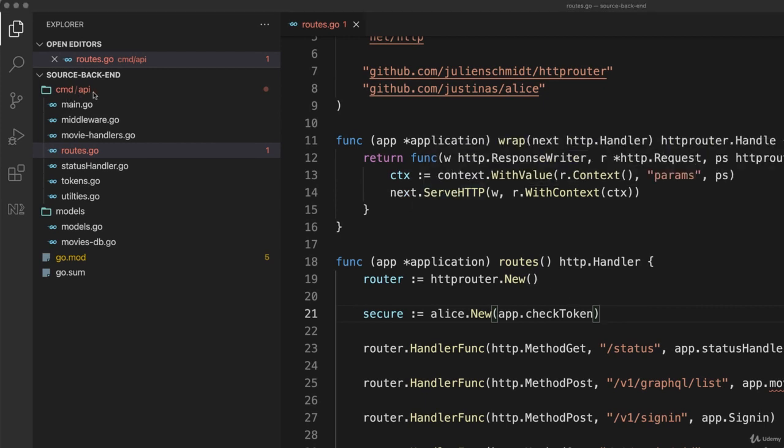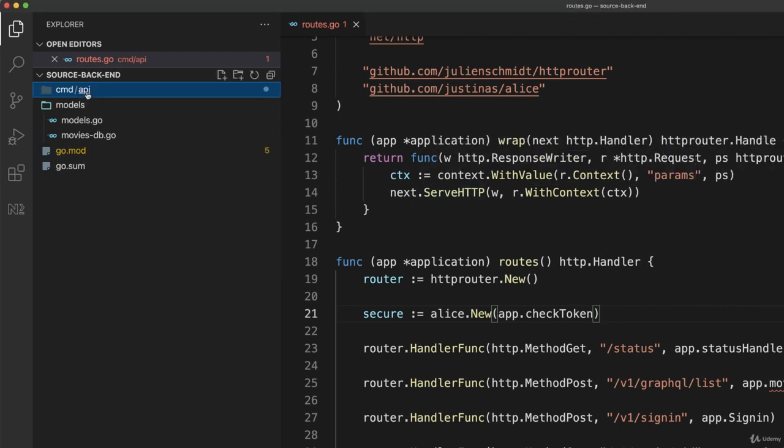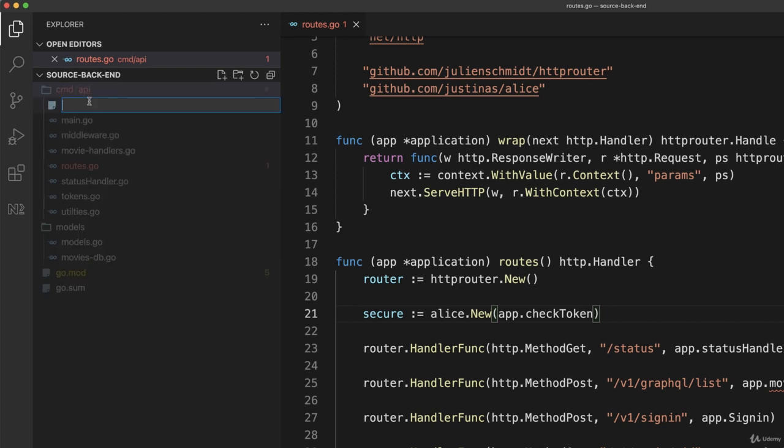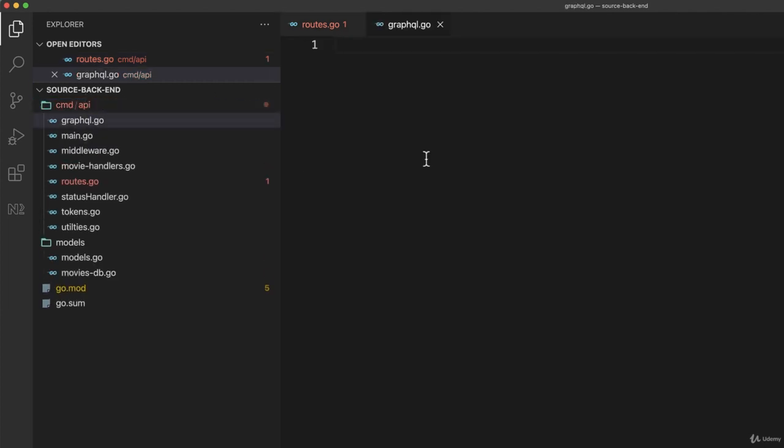So I'll create a file right in cmd/api. So in this folder, /cmd/api, I'll create a new file and I'll just call it graphql.go. And it is, of course, in package main. And what we're going to do first, before we start writing the code, we actually need to import a third-party package that will give us a much easier way of dealing with GraphQL.